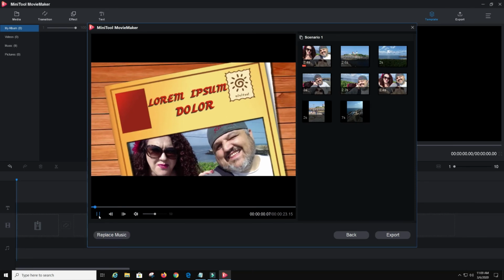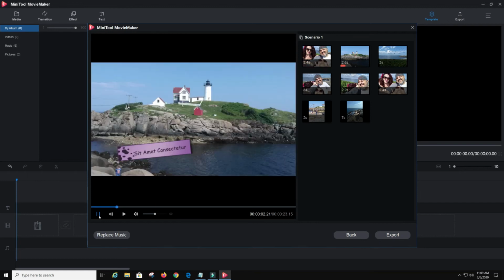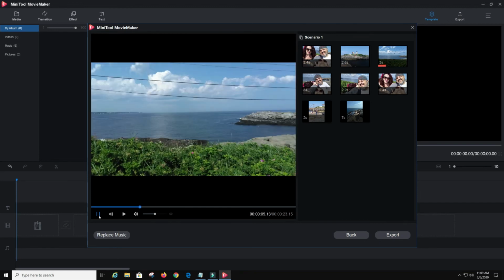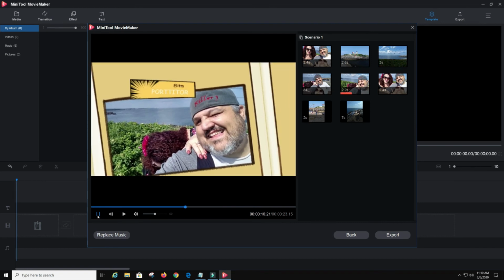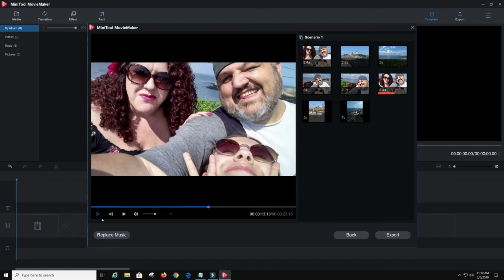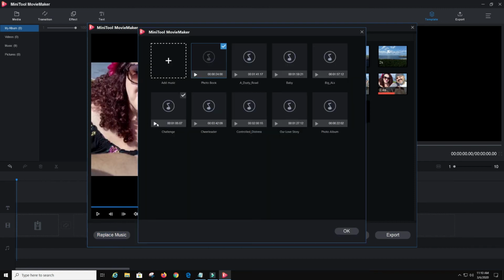All right. And it pretty much puts your photos into it. Now we can replace the music. They actually have some other music, or we can add music. I'm not going to add music, but I think we're going to go with this one. Click OK.